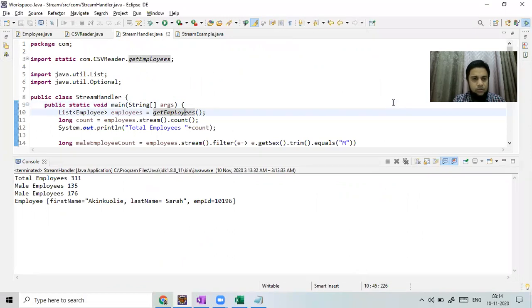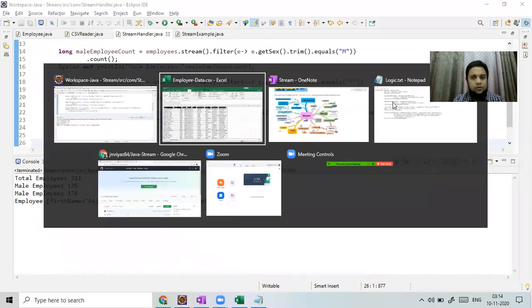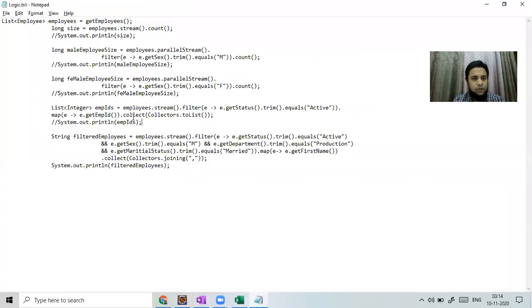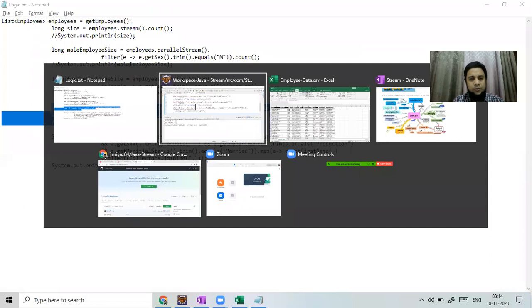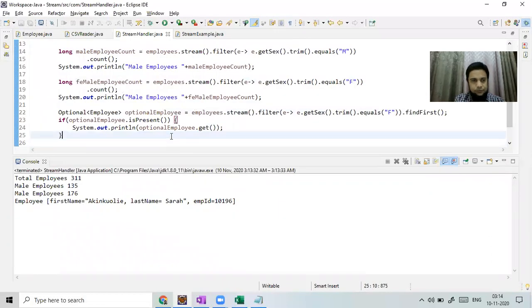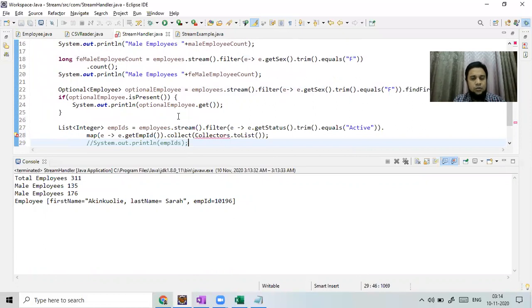Now we'll come to the next operations. Like that we can have several operations. Already I coded something, I'll show you. I want to retrieve something. In this code, I want to filter using active employees, but I don't want all employee objects. I want only the employee ID.